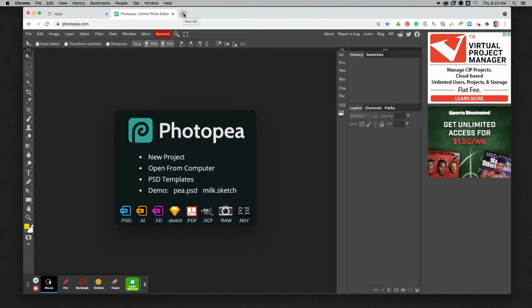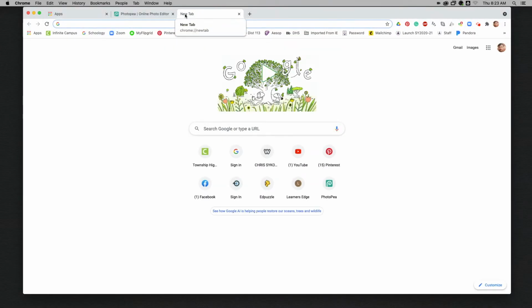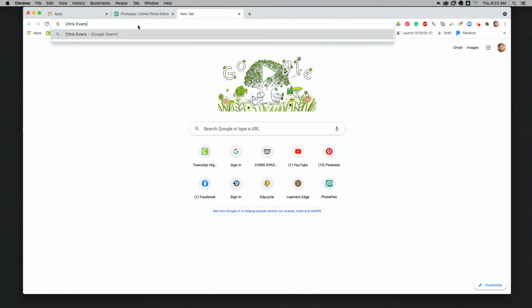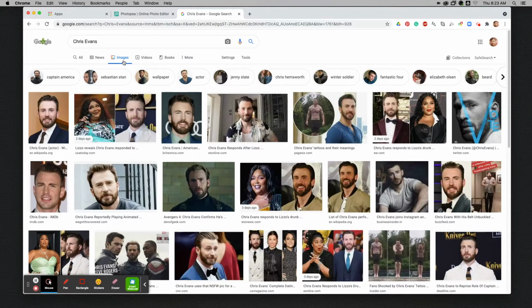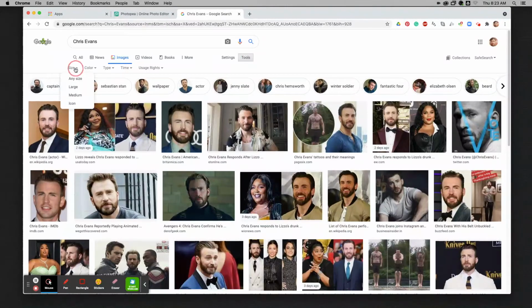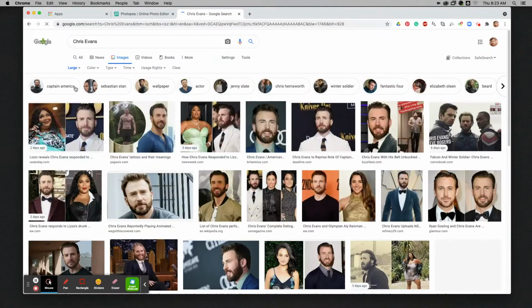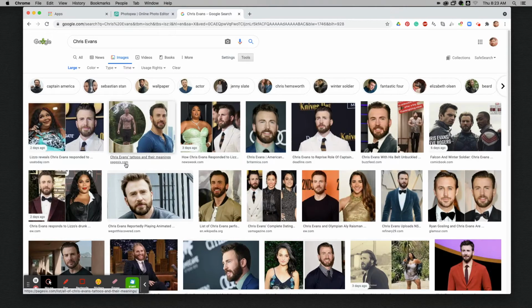So I'm going to start by looking for a stencil of, let's say, Chris Evans, the actor who plays Captain America. So I'm going to type in Chris Evans, right? And I'm going to go to images. The first thing you want to be aware of is you want a high quality image when you're looking for a source image for your stencils. So I'm going to go over here to tools. I'm going to click size and large so that I get a much larger image to use for my stencil.